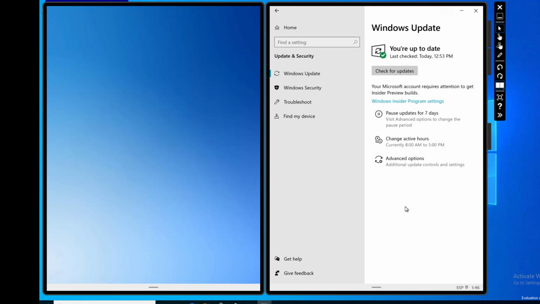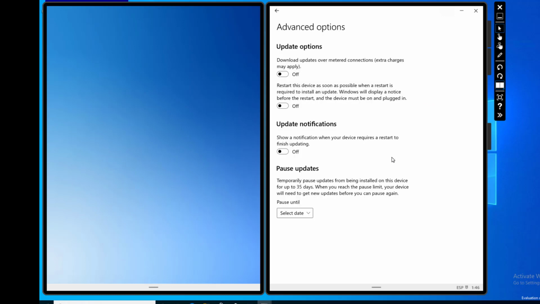However, just keep in mind, if you click the check for updates, you will be put into the beta rotation, which could end up causing you to download and install Windows updates that may not be completely tested. Under advanced options, we have several options such as downloading updates over metered connection. So if you have a metered connection, then you can check that or not check that. You've got update notifications and pause updates.